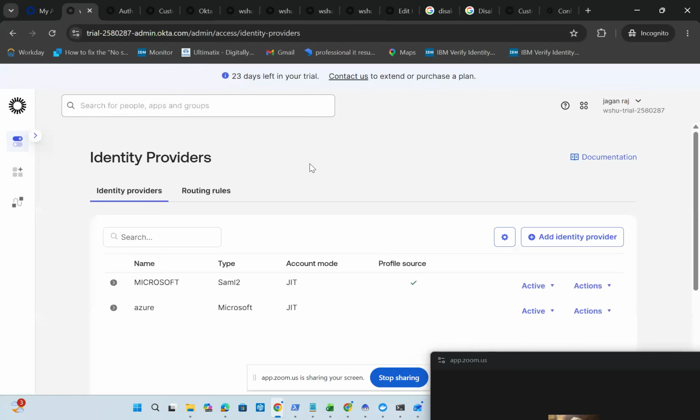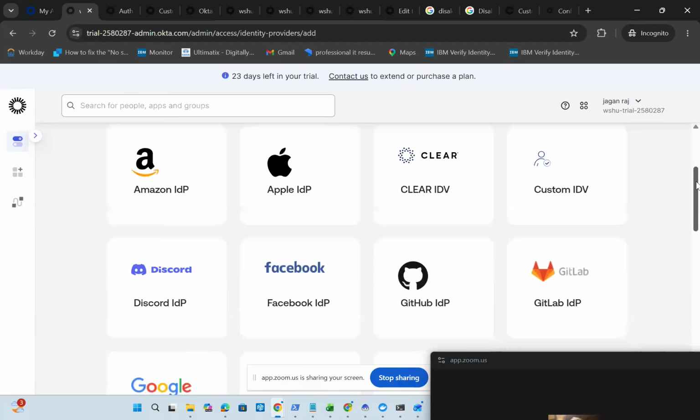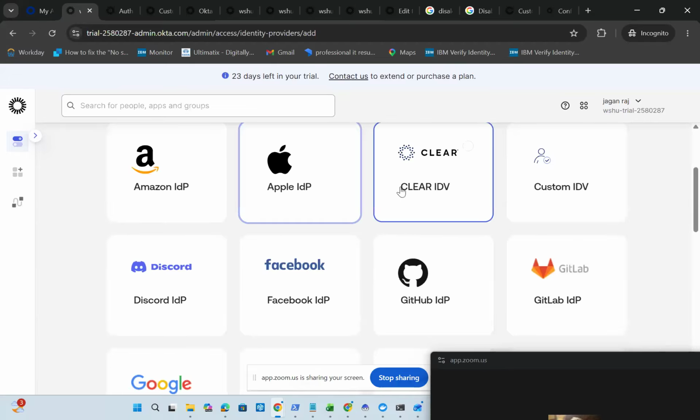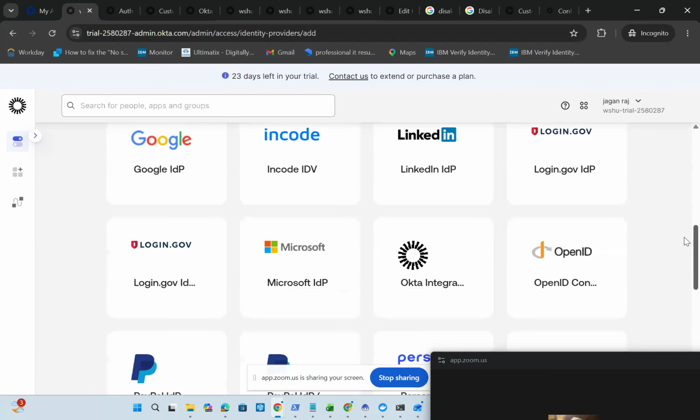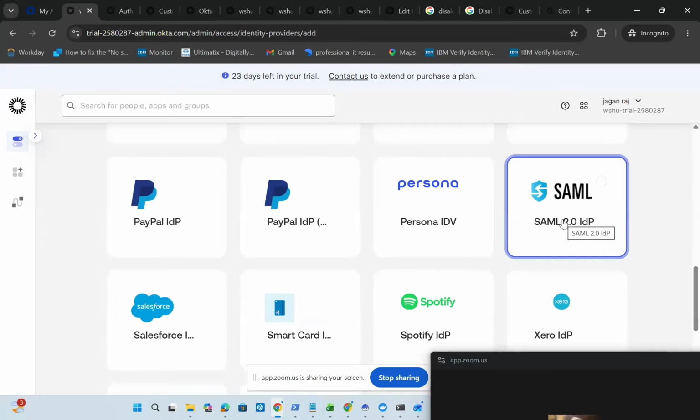So in the inbound connection case, Okta will be acting as the service provider, and the identity provider is going to be any other organization's SAML based IDP. Here, in the add identity provider section, we can select different plugins, or you can say different IDPs. For our purpose, I have used the SAML 2.0 IDP.